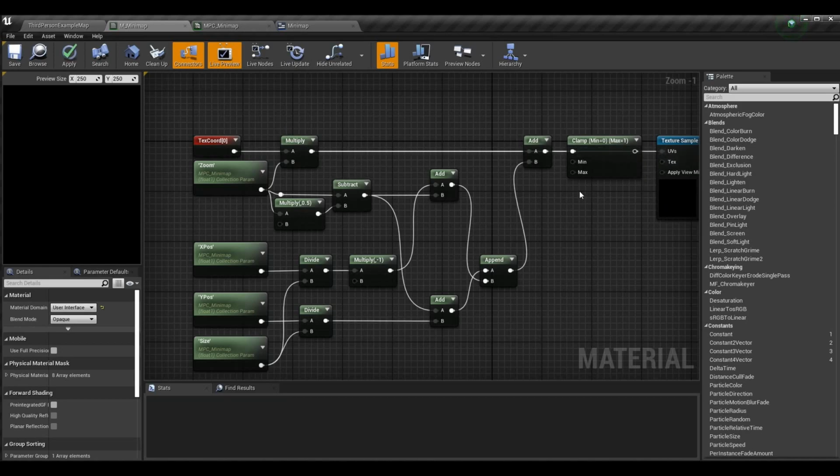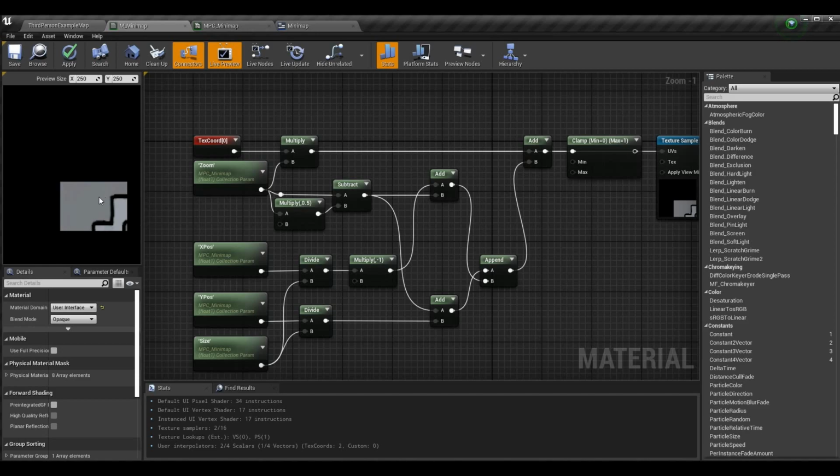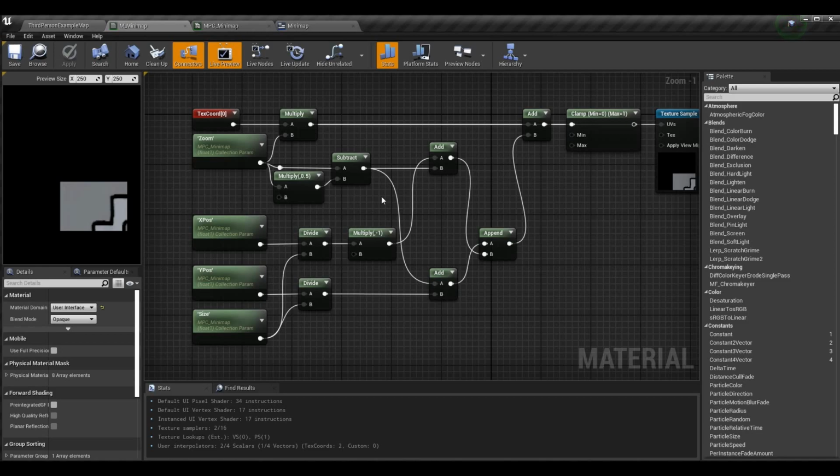Okay, so when you do that, that's when you get this actual spot on the minimap chosen, saying this is where we want to look at. Now, what we have to do is determine, based off the offset of the texture and where the player is, where we want to display. So now we have to relate all this back to the position of the character to show where on the texture coordinate we are.